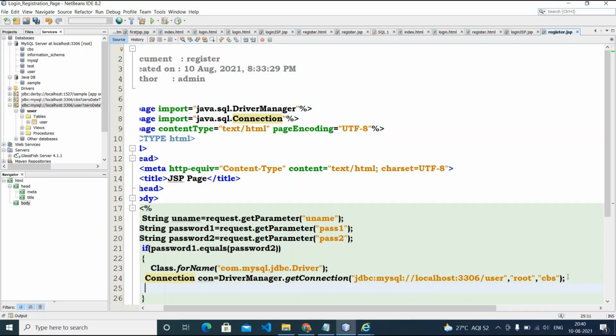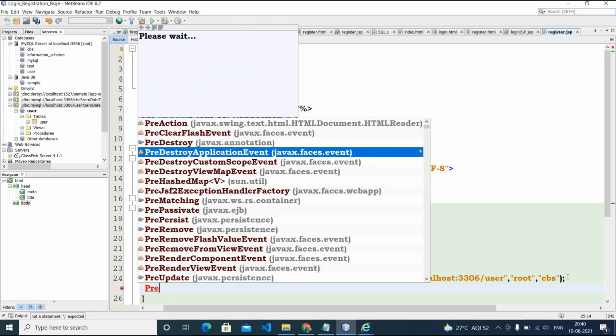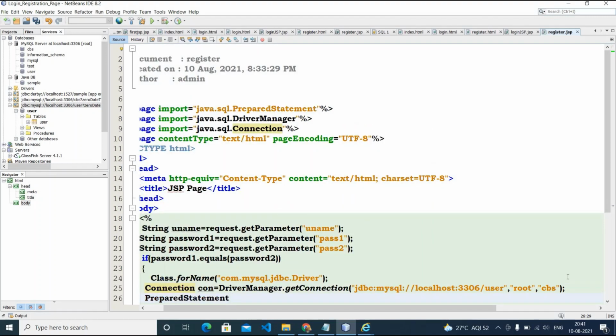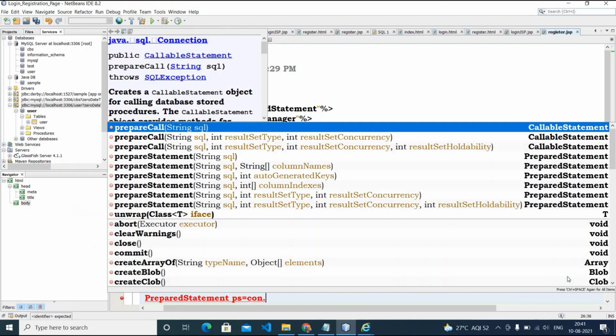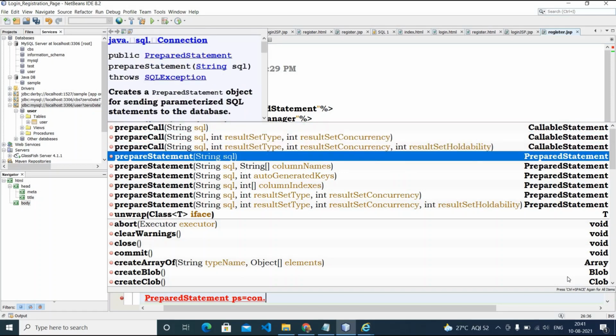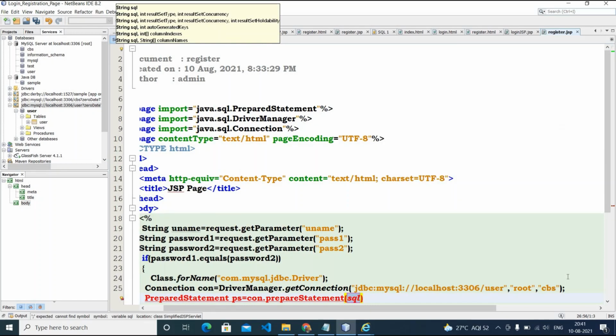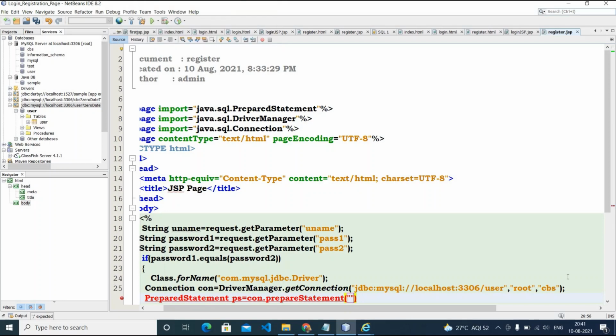I'll write this PreparedStatement. So I'll write here PreparedStatement object equal to, then again Ctrl+space, con.prepareStatement. So we'll write the SQL statement here.